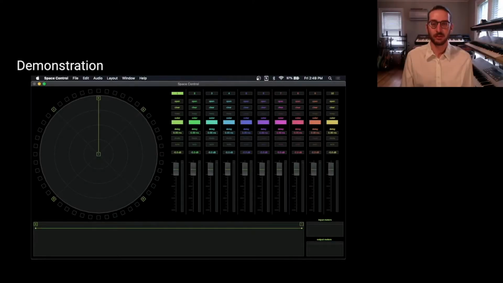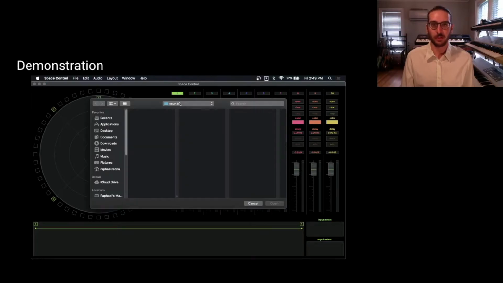I will now give a demonstration of the software to give a sense of how quick and easy it is to use. Here we have the application window. At the bottom we see the timeline. On the left is the space interface, and on the right is the mixer. To begin, I'll click the Open button on the first channel strip. This prompts a dialog window for choosing a sound file.